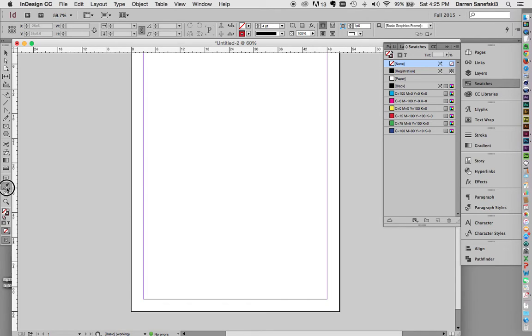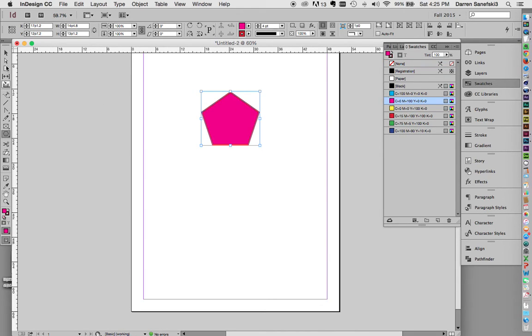The eyedropper tool allows you to pick up colors from one thing. So if I have, say, a polygon here that is filled with pink, and then I have another polygon that's filled with green, I can say, no, I don't want that to be green, I want that to be pink. So you can select this and then eyedropper the pink, and it changes that color.